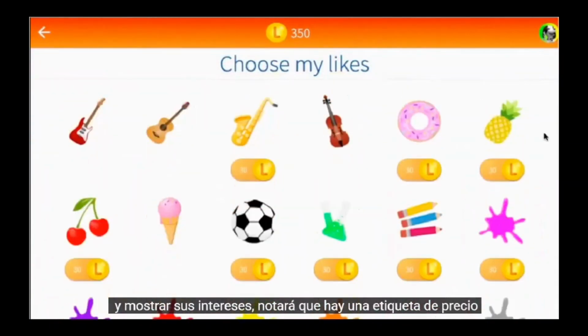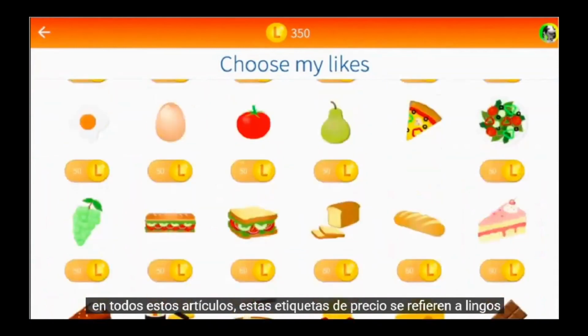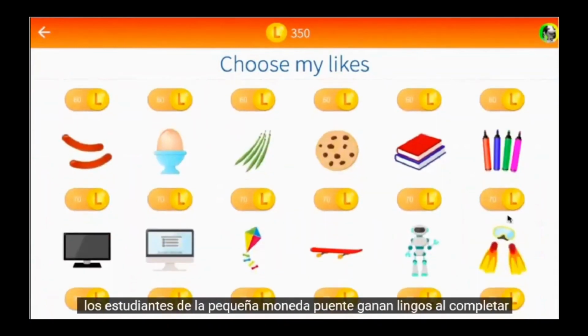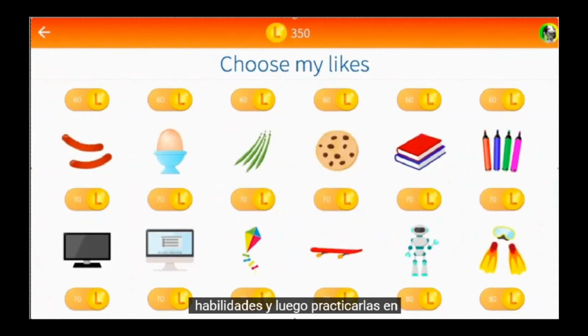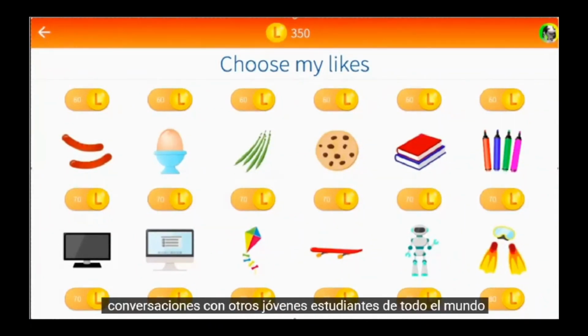You'll notice that there is a price tag on all of these items. These price tags refer to lingos, the Little Bridge currency. Students earn lingos by completing activities or by messaging their digipals. This is because we want to encourage students to both learn new English skills and then practice them in real conversations with other young learners around the world.